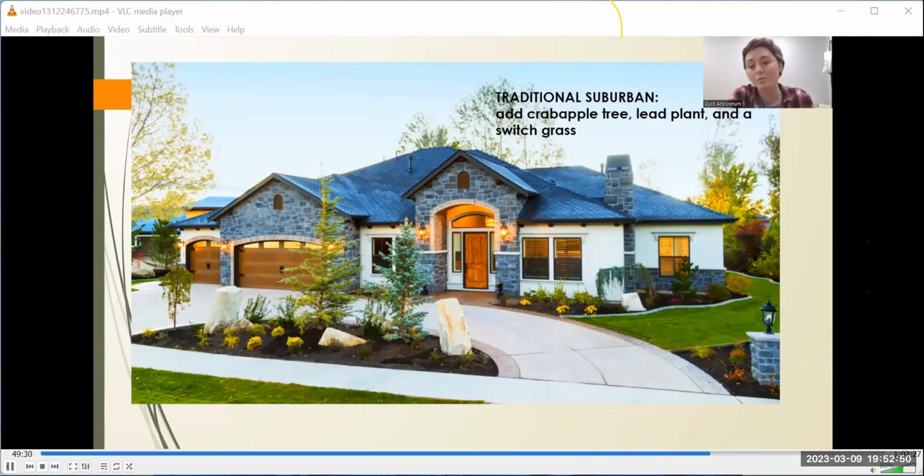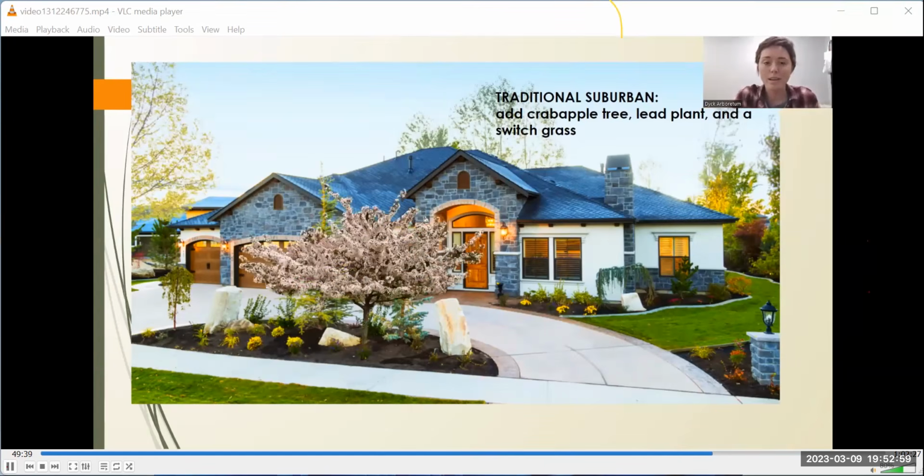But the only native evergreen is an eastern red cedar, and it comes with its own set of problems. So the first thing I would do is maybe not do these focal point evergreens, and I would add a crabapple tree. A crabapple tree provides way better spring color than a dumb old evergreen.